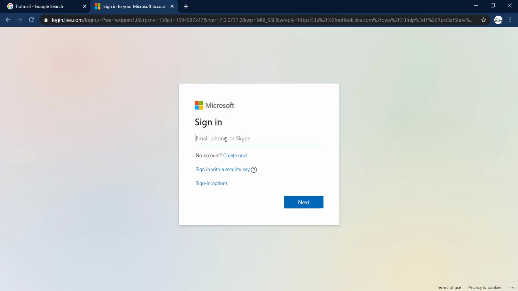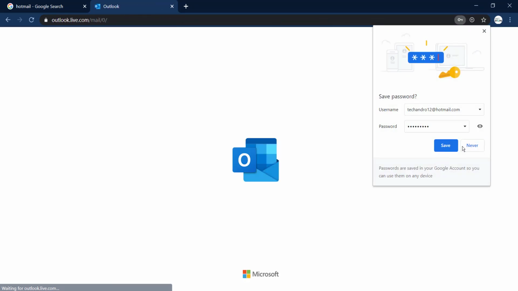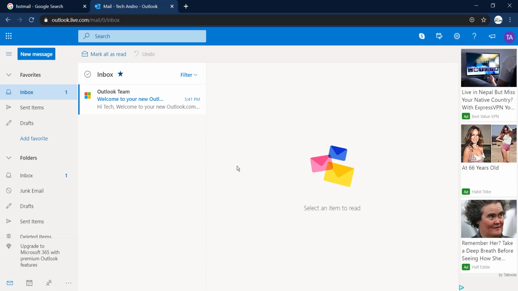And now you have to type in your email address. And after entering your email address, click next. Then enter your password. After entering your password, click sign in. And there, you have successfully logged into your Hotmail account.